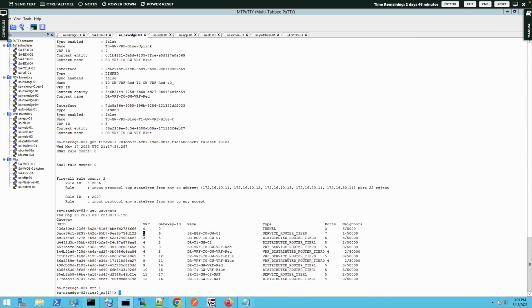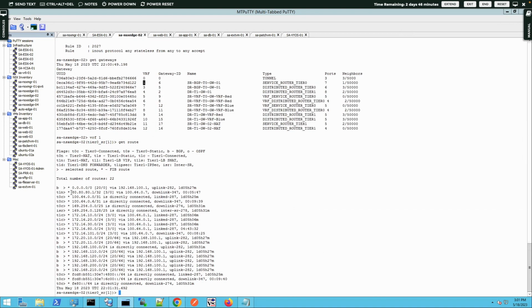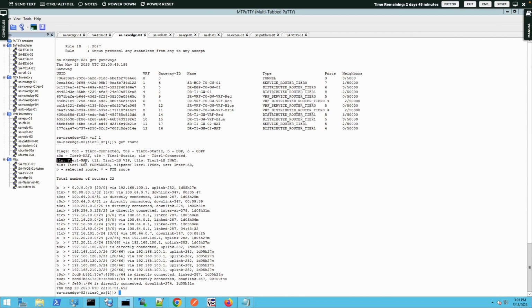And now we kind of want to look at the routing table. Get route. And there we go. And there's our route to 80.80.80.1/32. Notice the flag on this, T1N, right? That tells me that this is a Tier 1 NAT route. So it's pretty easy for us to identify where that route came from.